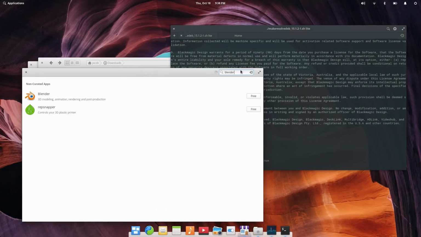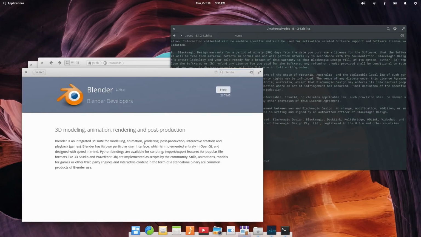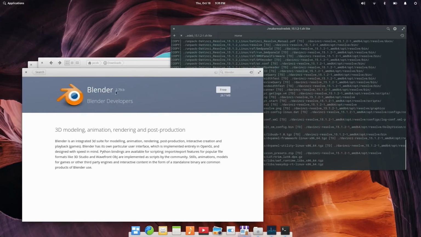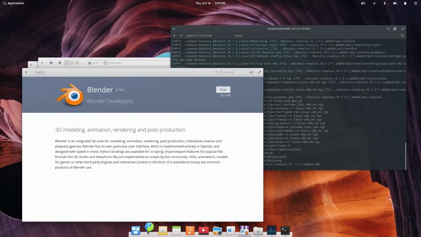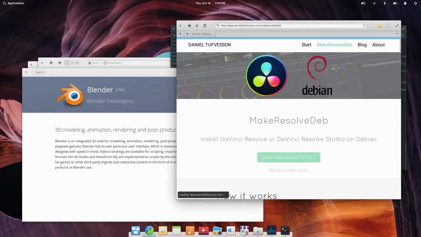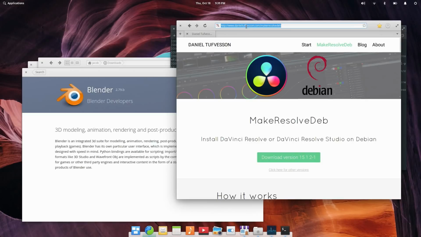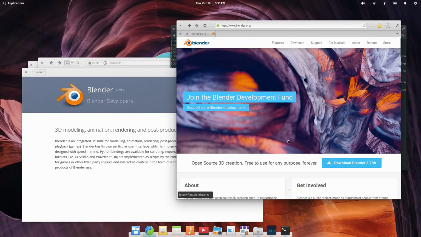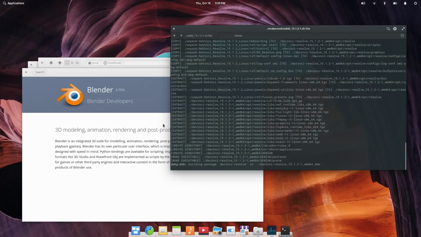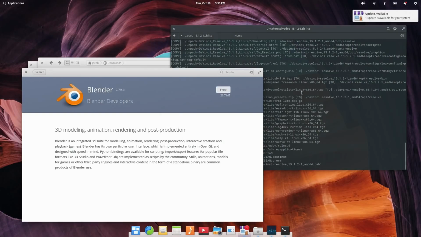Just search Blender. Hope it's in the repos. Yeah, it is. And this should be the latest version as of now, 2.79b. I don't think the 2.8 has been officially released yet. If we go to blender.org, yeah, 2.79b is actually the latest version. So the LTS Ubuntu does have the latest version right now.